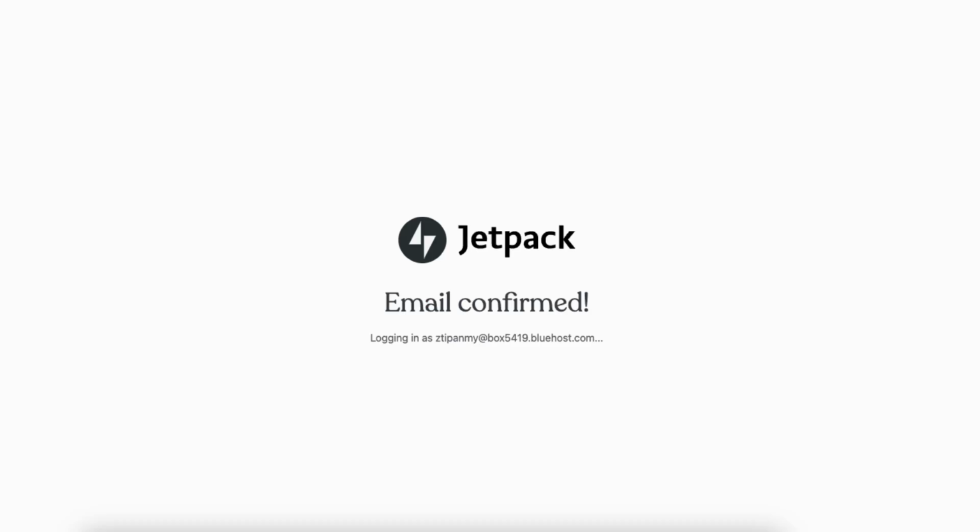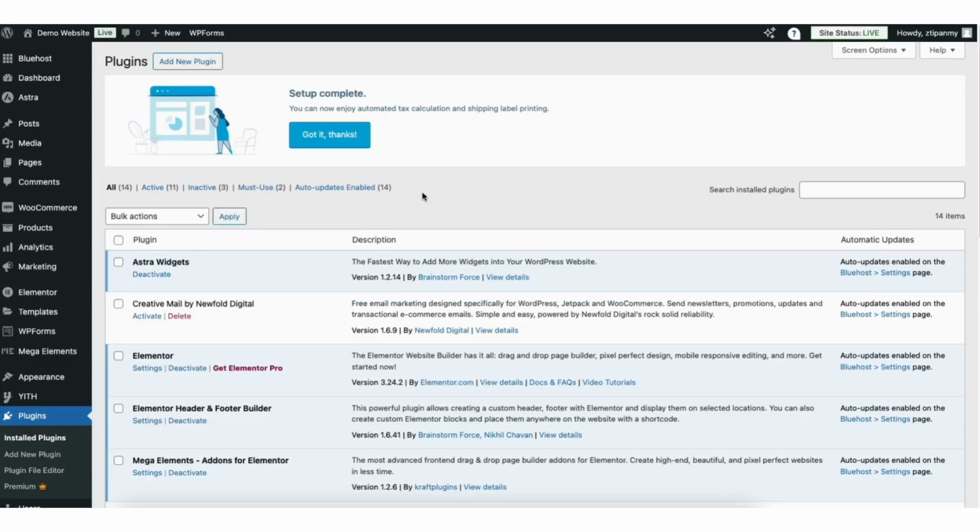You'll now see the Jetpack email confirmed. It'll then take you to the plugins page in the WordPress dashboard. You'll see the setup complete.